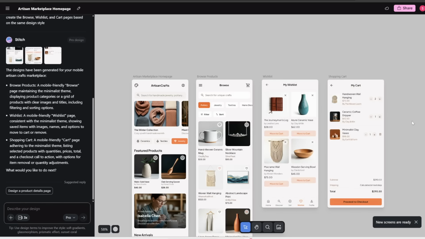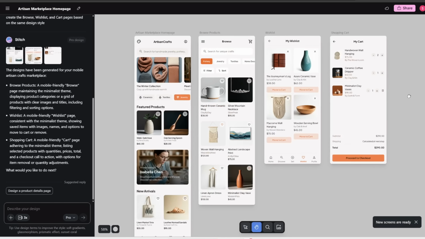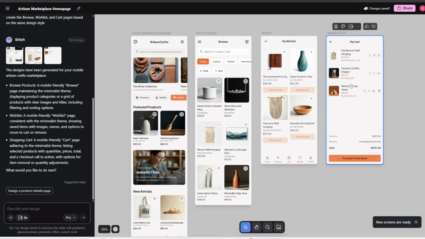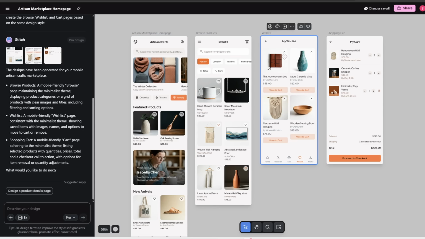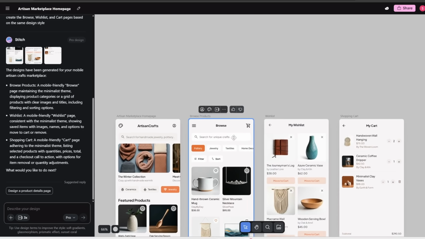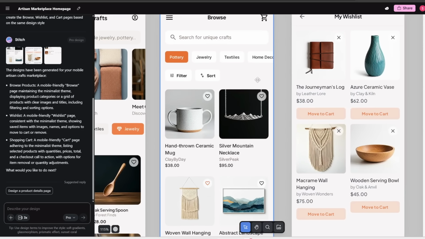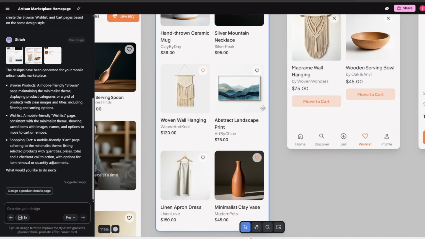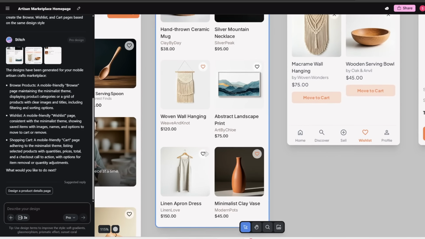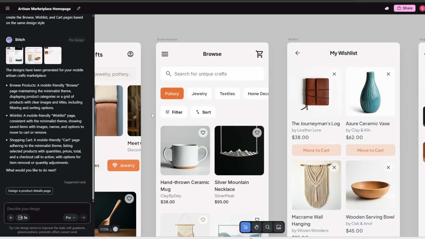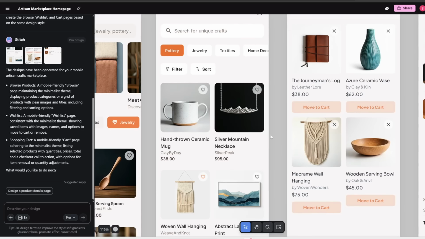All right, it's almost done now, and would you look at that? Following the same design theme, it proceeded to make the browse page, and then the wish list, and then the my cart page. And everything looks just absolutely beautiful. Let me just zoom into the browse page and scroll up and down to show you what this looks like. It even has this like button, these categories and filter and sort. This looks like a very professionally designed page.